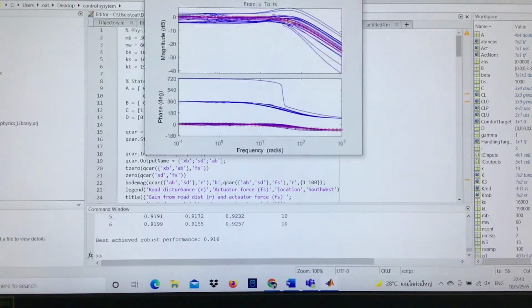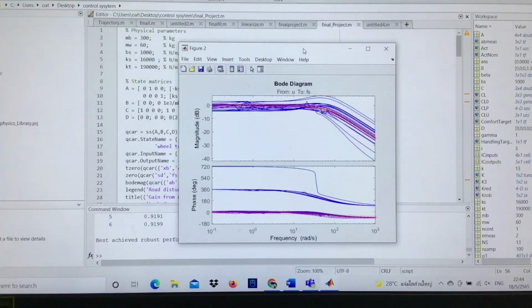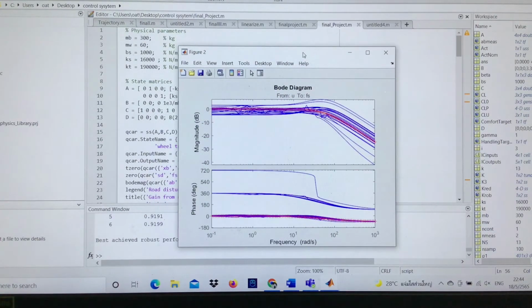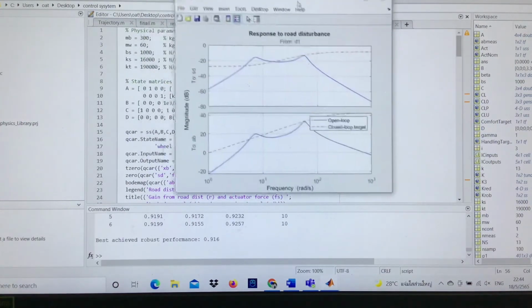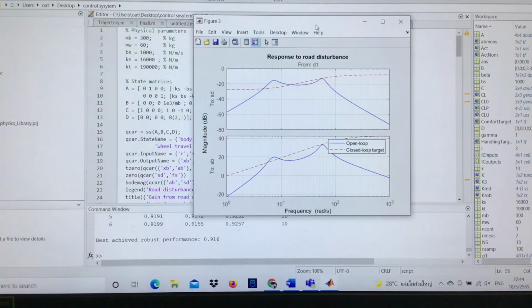Graph 2 shows the result of an uncertain state space model of the actuator. It plots the Bode response of 20 sample values of it and compares with the nominal value. And graph 3 shows the response to road disturbance.